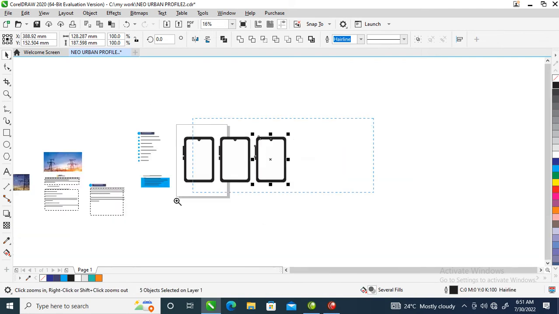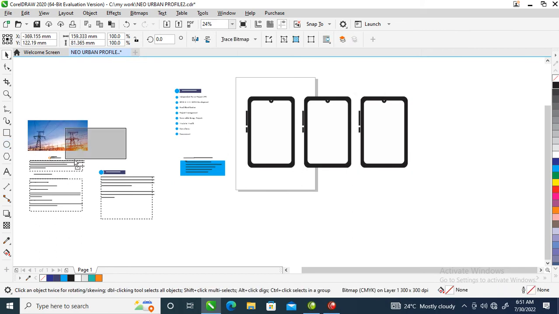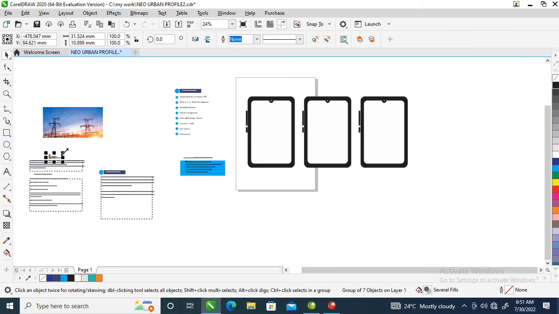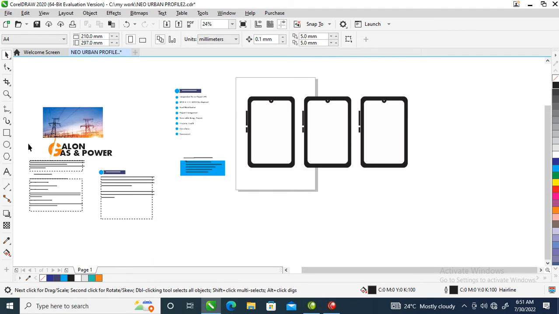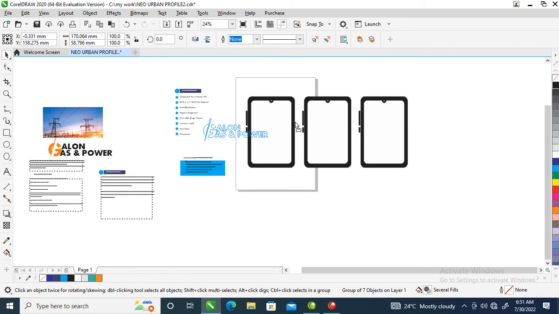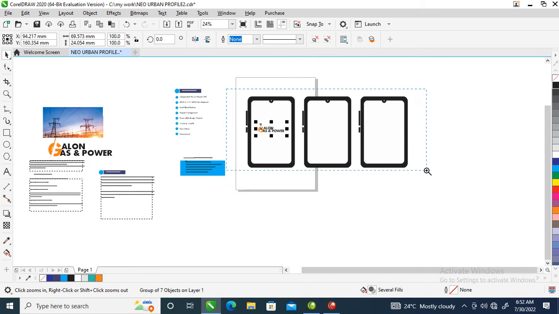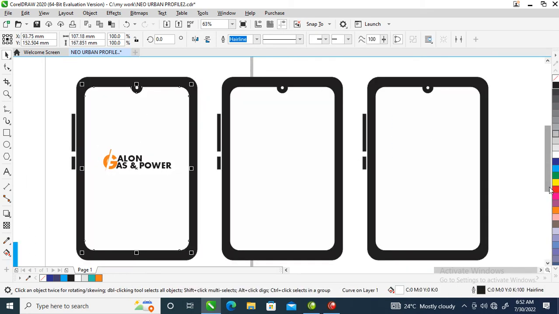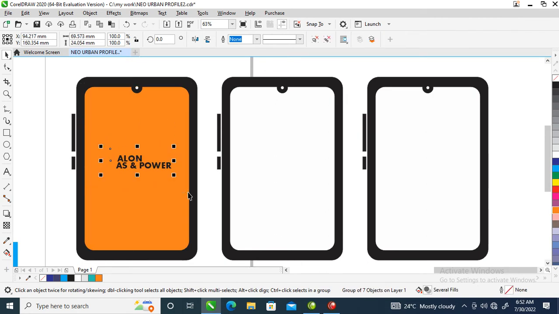So right now let's bring the logo up front. So this is the logo. So we are going to put the logo right here. Good. So let's change the logo background to orange. Then we'll turn this whole thing, make a copy to this side. Then you change that to white.